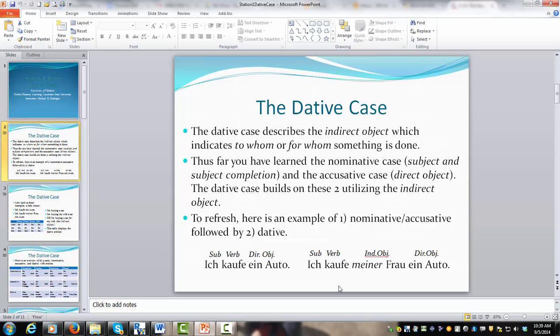So for instance, if we look at the example down below: Ich kaufe ein Auto. We have the subject, the verb, and the direct object. Now that car that I just bought could be for me or it could be for someone else. So let's say I buy my wife a car. Ich kaufe meiner Frau ein Auto. So we're really just adding one element here.